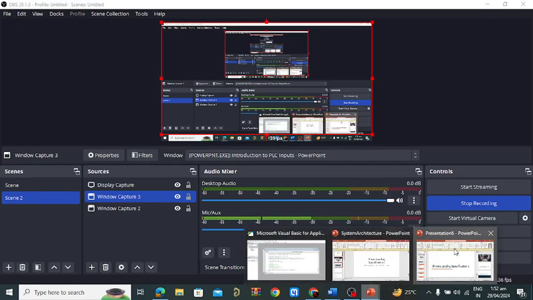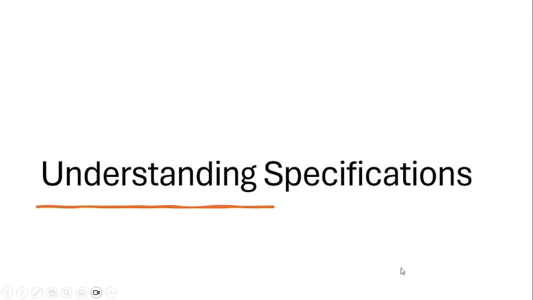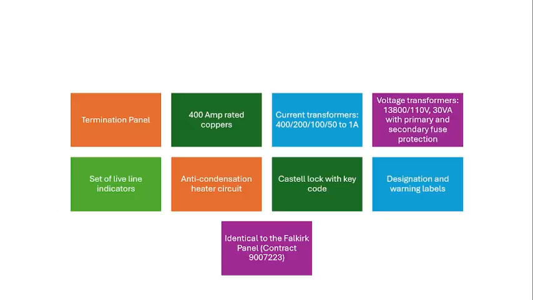Hello, let's continue with the specifications that you have sent me in the pictures, and we have to discuss. For the first one, we have the termination panel, 400 ampere rated coppers and current transformers, given for 100, 400, 200, 150 to 1 milliampere. And we have the voltage transformers, 13,800 to 110 and 13 VA with primary and secondary fuse protection.